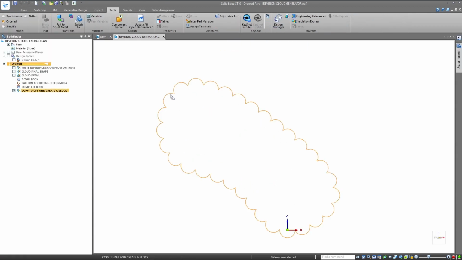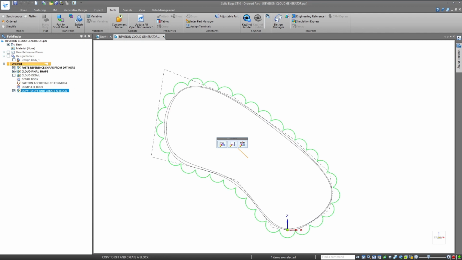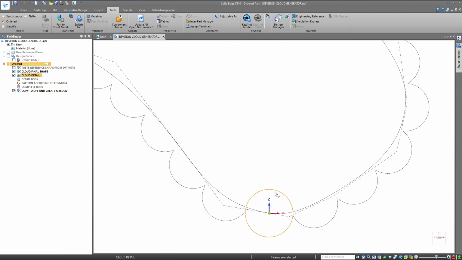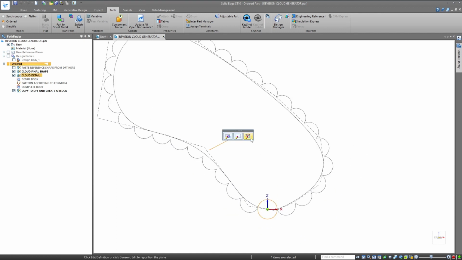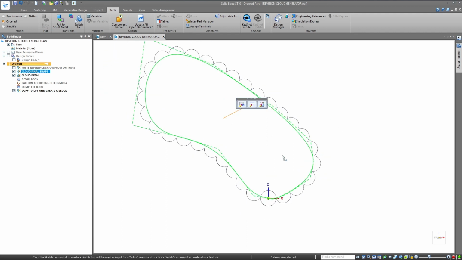Now let's take a closer look on how the cloud generator works. The length of the spline in the cloud final shape sketch is related to the circle diameter, to guarantee the cloud gets a correct repetition of the details and an acceptable contour when we apply it in a drawing view later.